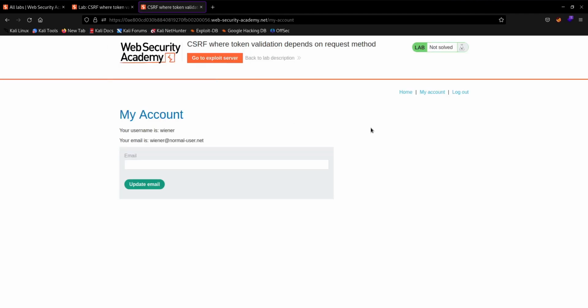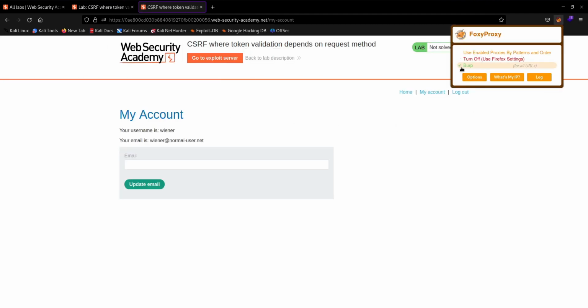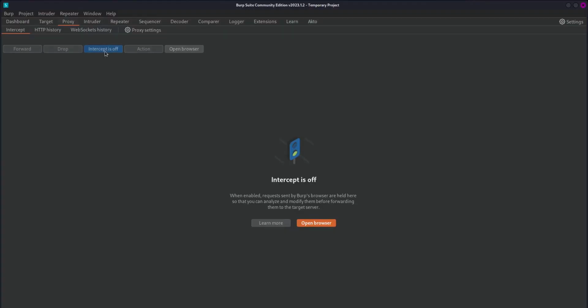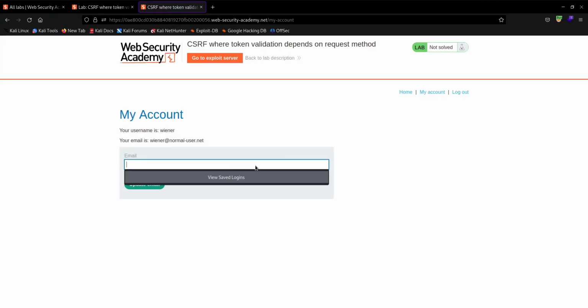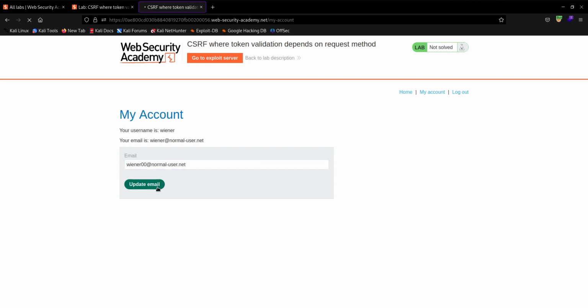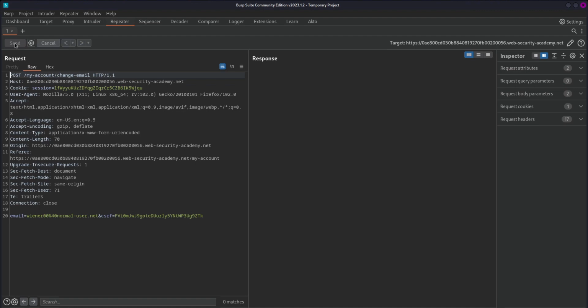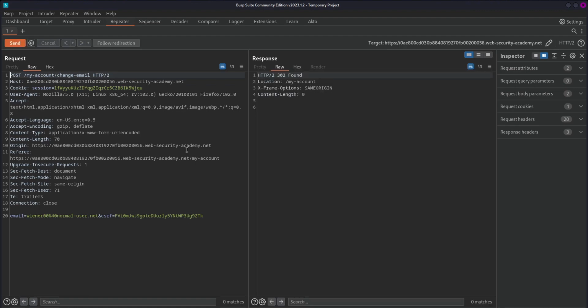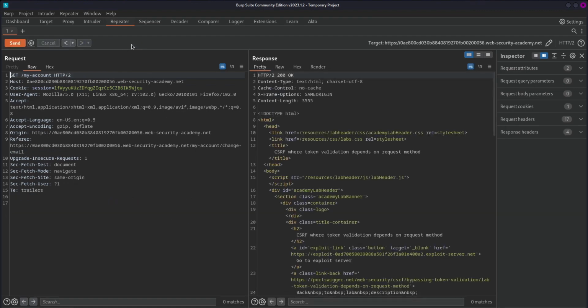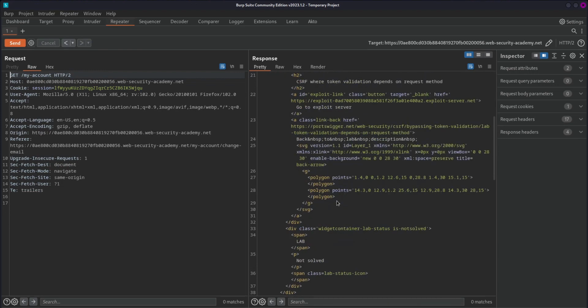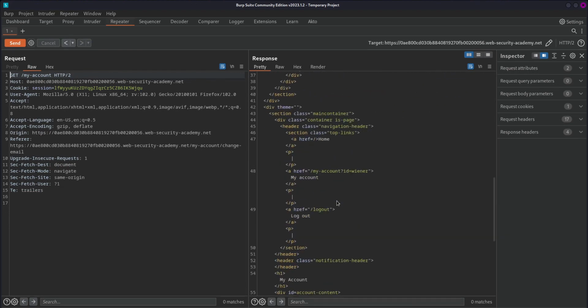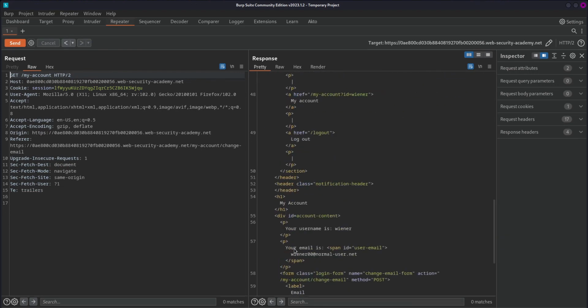Now I'm going to turn on my proxy and capture the request for updating my email. The new email value will be wiener00@normaluser.net. Okay. Now I'll send the request to Repeater and click on send. Right now we are just testing how this update email functionality normally works. And in the response, we can see the email has been updated.